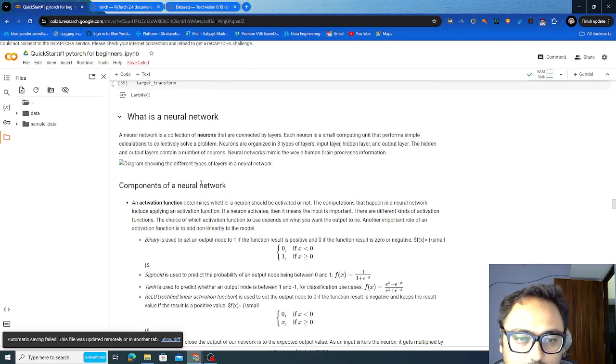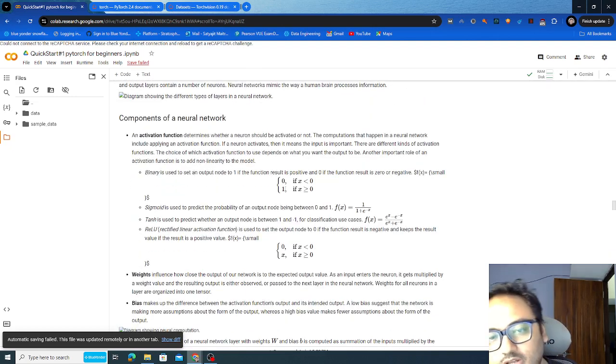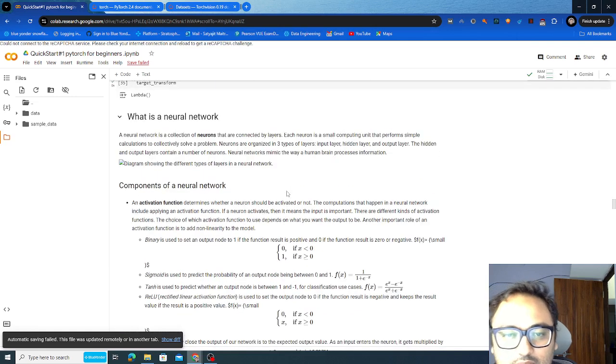Now, next is the components of a neural network. I hope everyone knows what a neural network is and so on.